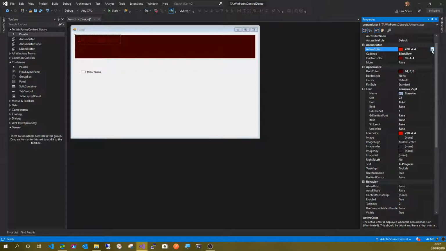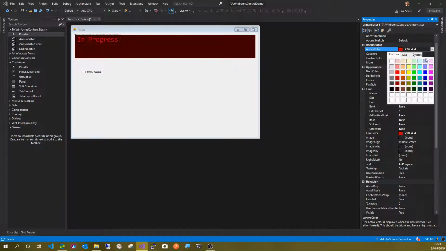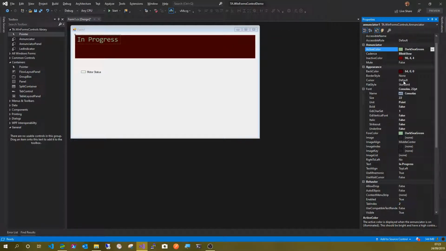And in fact, you can change the foreground color to anything you want. So I kind of like dark sea green. Let's see if we can find that. Okay, so dark sea green. Okay, and now that continues to flash in the new color.